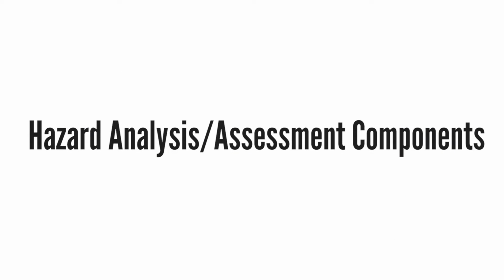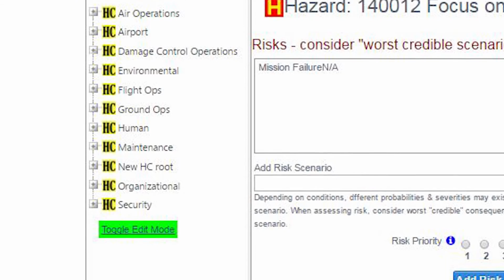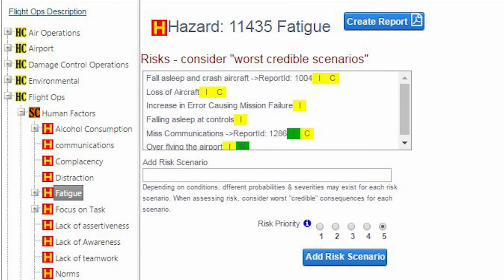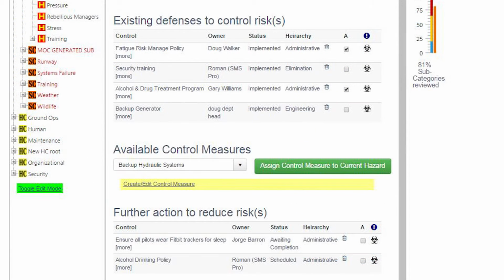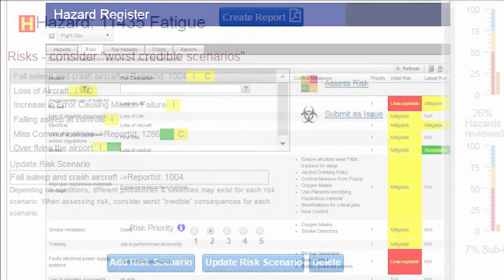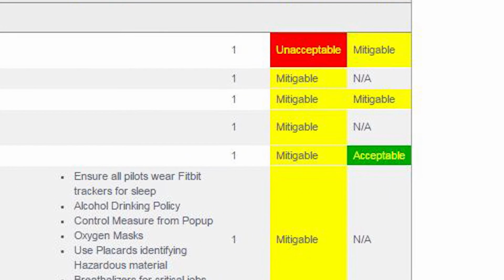After hazards have been identified, they are analyzed primarily in the PHAT module. The PHAT allows you to determine specific risks associated with hazards, identify control measures used to address the risk, and assign initial and residual risk assessments for each risk. Once risks have been assessed, they will appear in the Hazard Risk Register, where you can see the initial risk assessment for each hazard and the latest residual risk assessment.